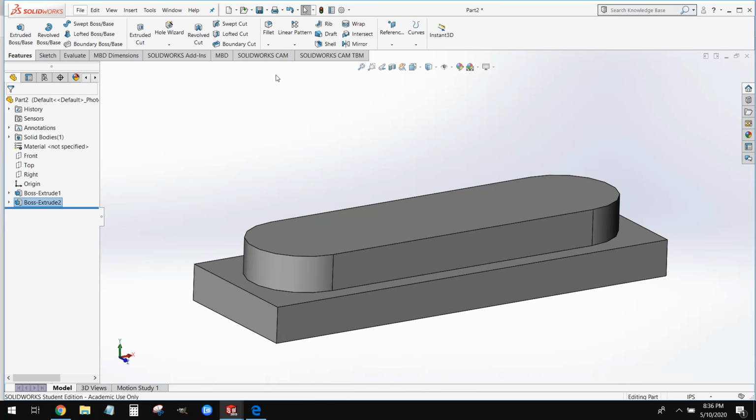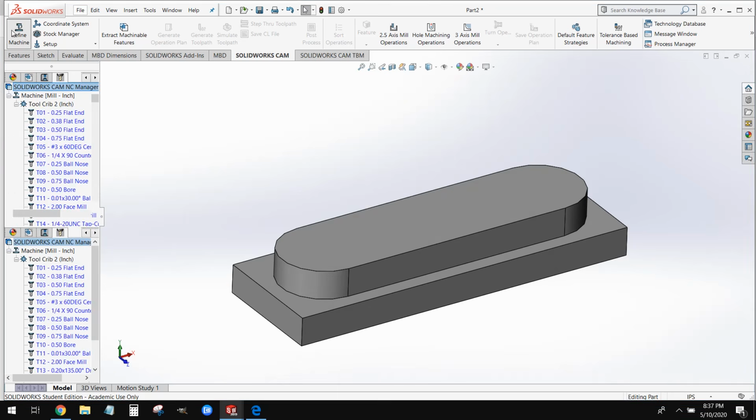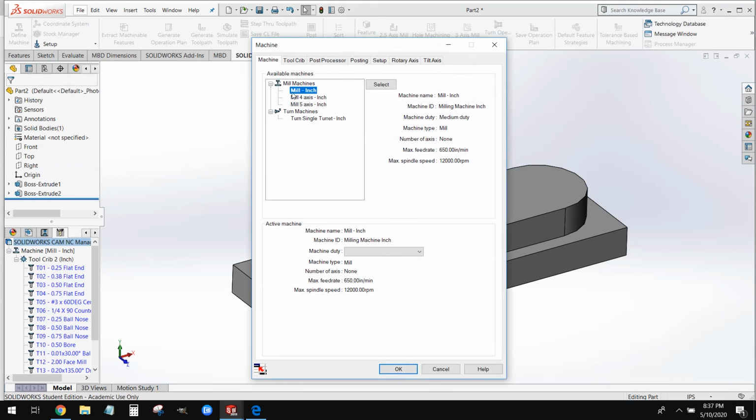To do that, we're going to go to the SolidWorks CAM tab, and we're going to select Define Machine. The SolidWorks CAM tab is pretty easy to use. Essentially what you do is you start on your left and you go right through the tools, and that will generate your toolpaths for you. So we're going to start with Define Machine, and what we're doing is we're just telling it that we're going to mill on a traditional milling machine.